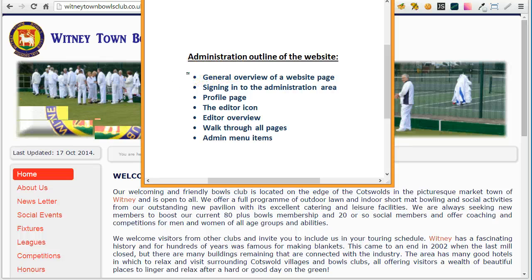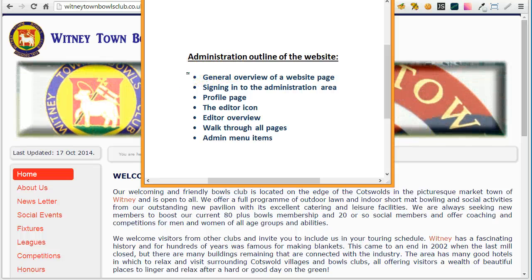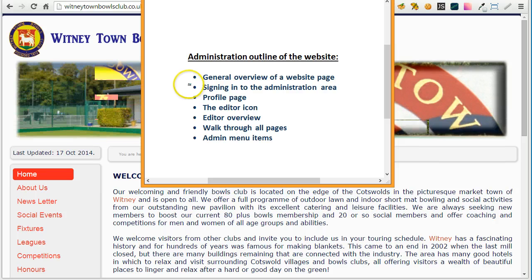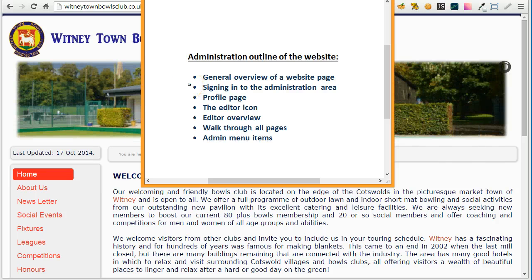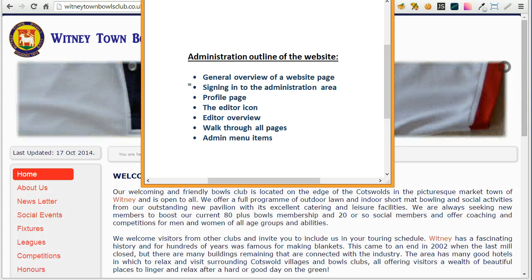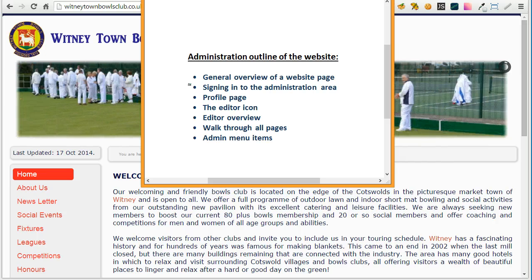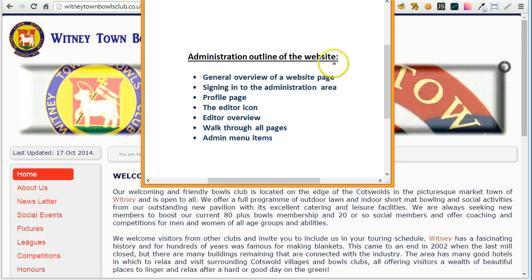these topics. I'll give you a general overview of what a website page consists of. Show you where to sign in to the administration area, the profile page, the edit icon, the overview of the editor, article editor, and then a quick walk through all the pages, and then we'll look at the administration menu items. Okay, so let's start.